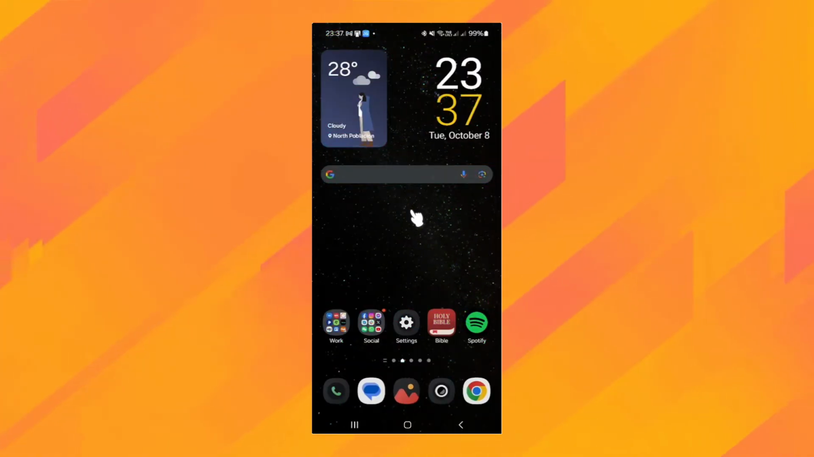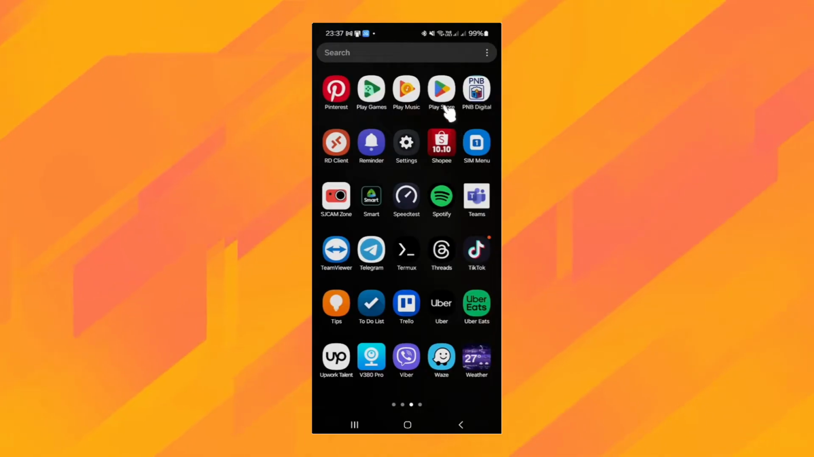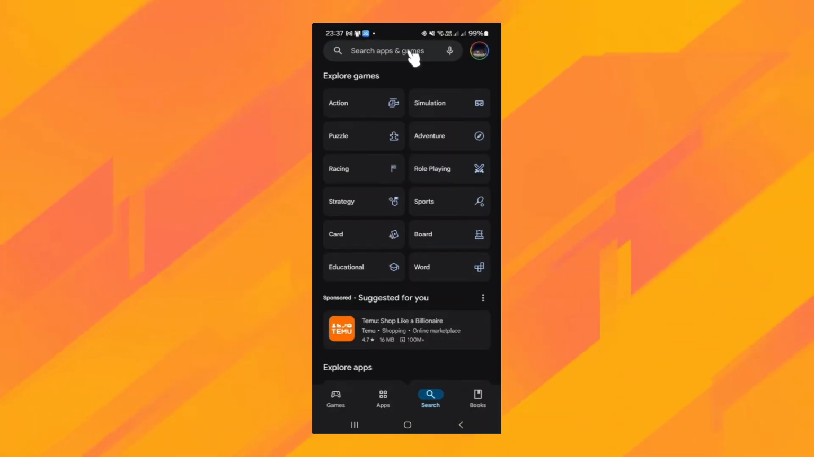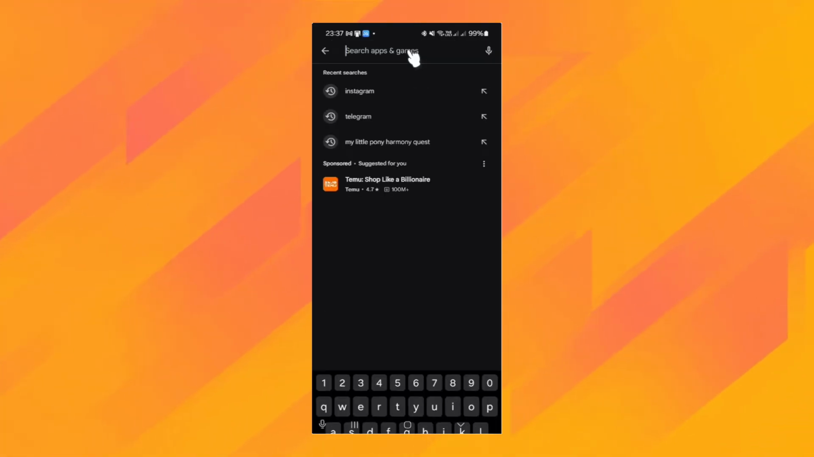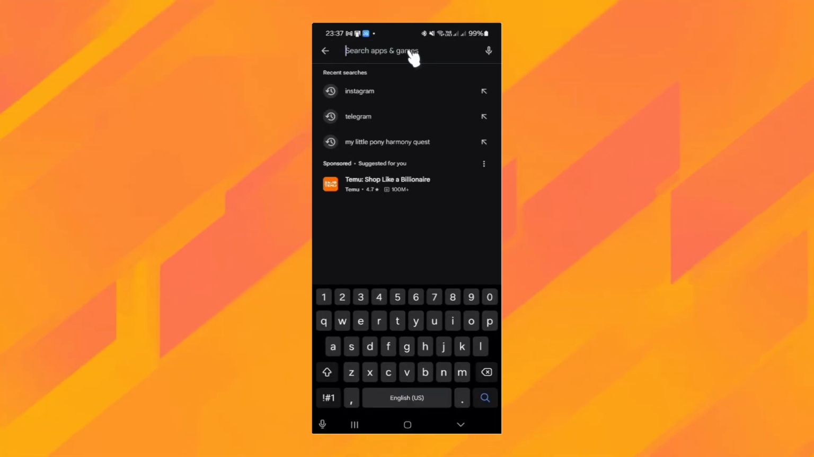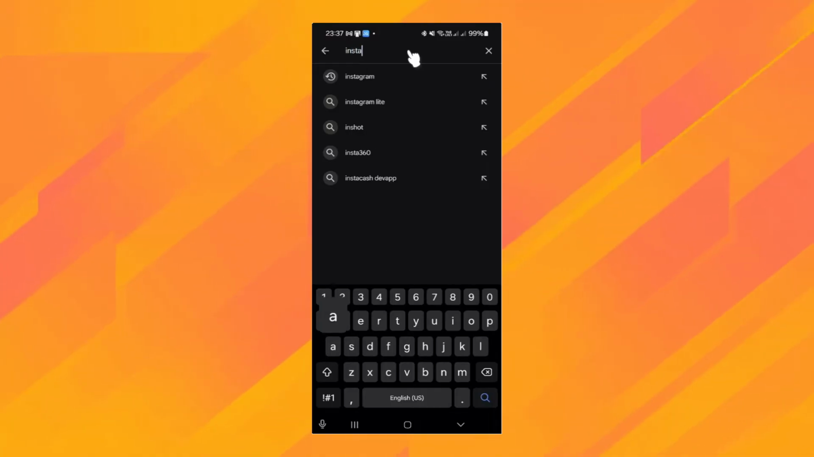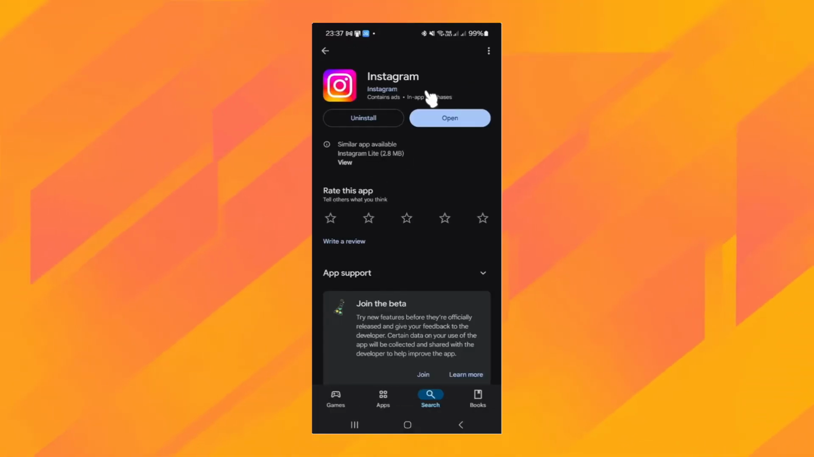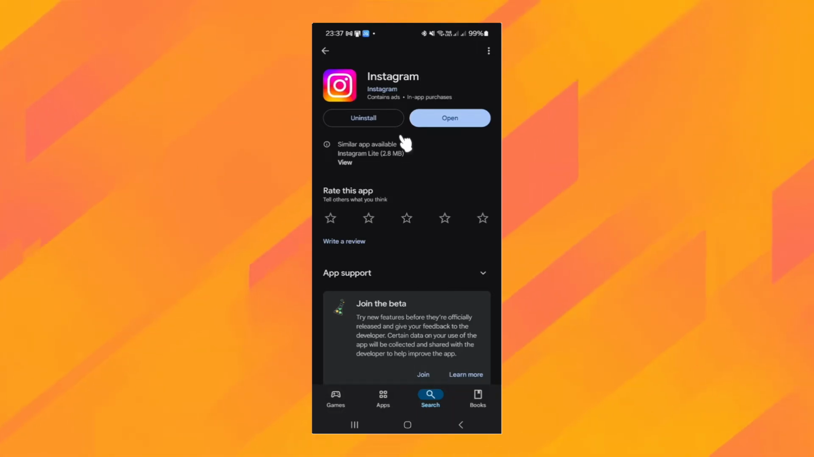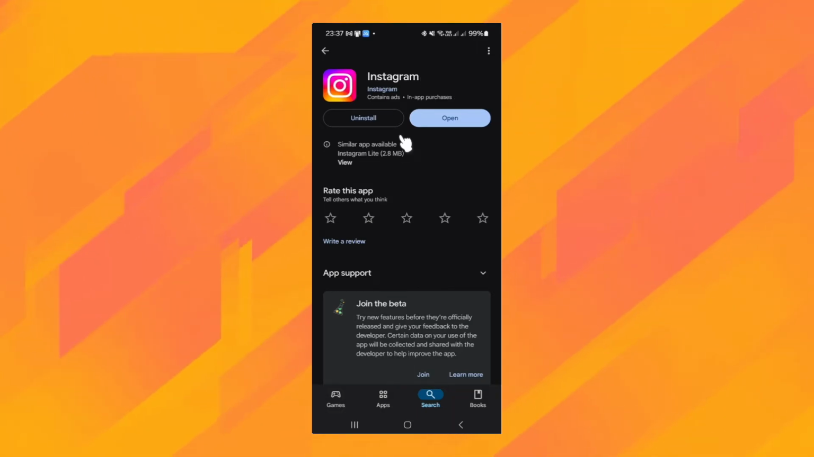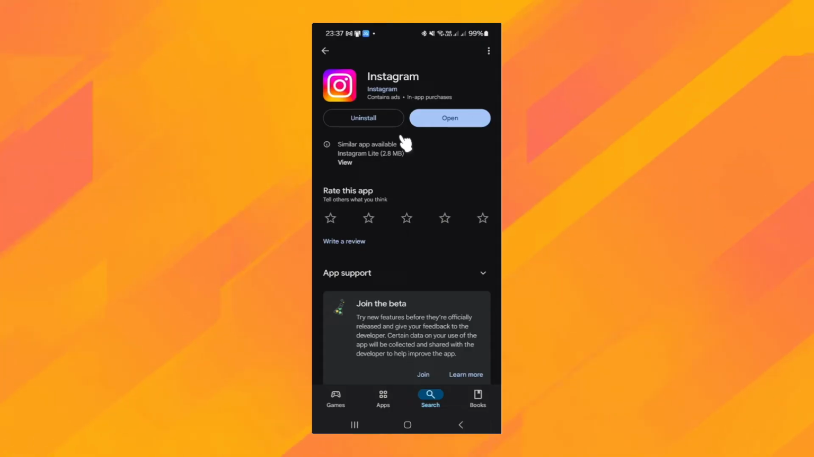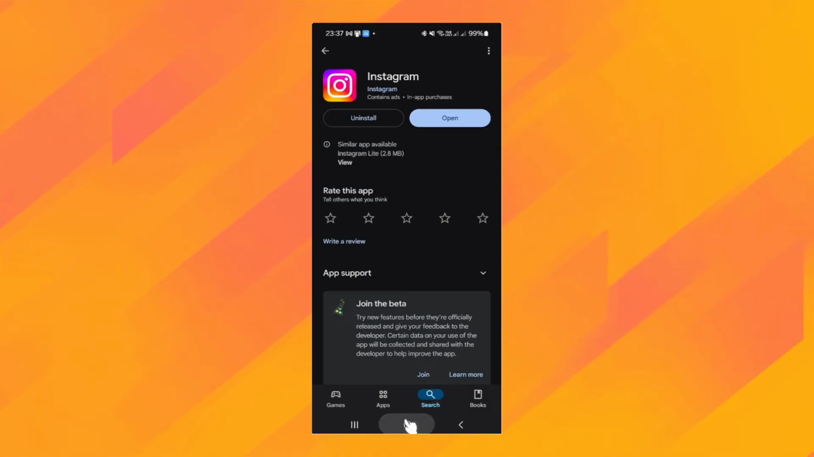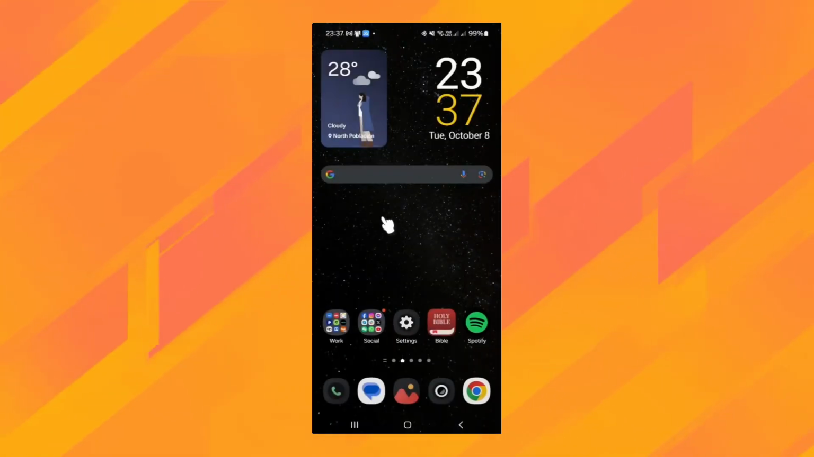So the first thing that you have to do is to check if your Instagram app is up to date. So go to Play Store if you are using an Android device, or App Store if you are using an iPhone. And from here, let's search for Instagram. Now here, if your Instagram is up to date, then you should be good to go. But if it needs updating, then you can update it here, and most of the time this is going to solve the problem.